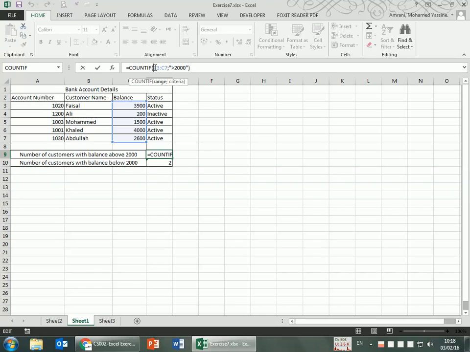An absolute reference will not change when I drag it down with the autofill. If it's a relative reference, it will change if I drag it down or move it somewhere else. Let's see it working. For example, I put this, and this is actually relative. I'm going to make it absolute.